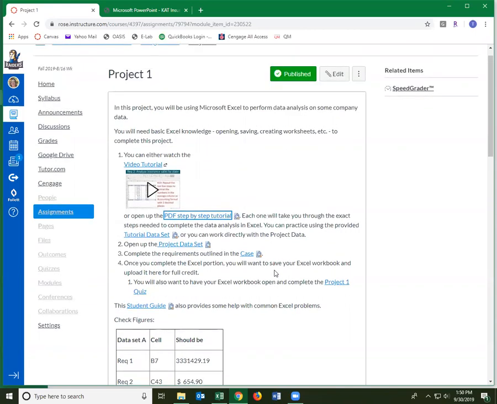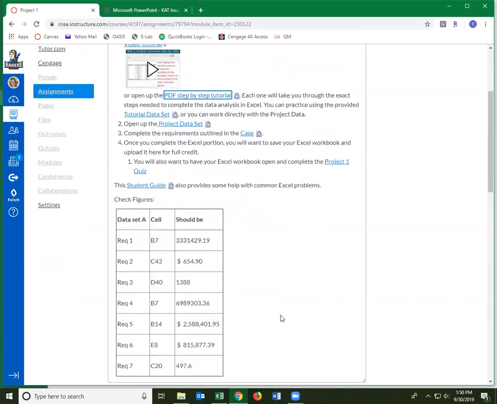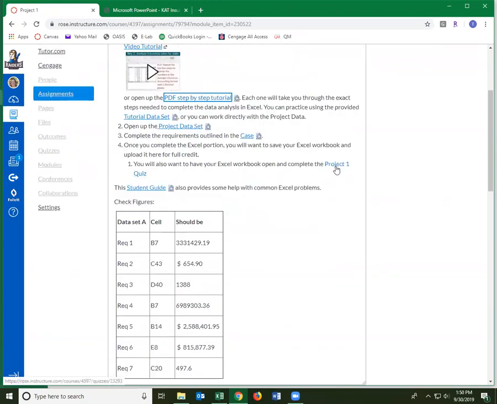Okay, so the project itself is worth 45 points, and then you have the quiz worth 20 points. So all total, this project is worth 65 points. And again, it's just a great introduction to data analytics, which is becoming even more and more important in accounting and just in business in general.